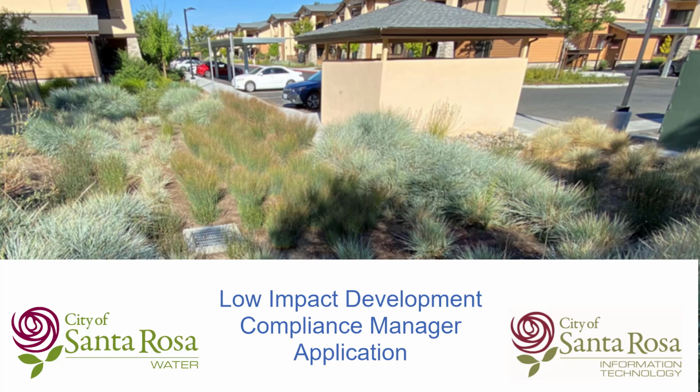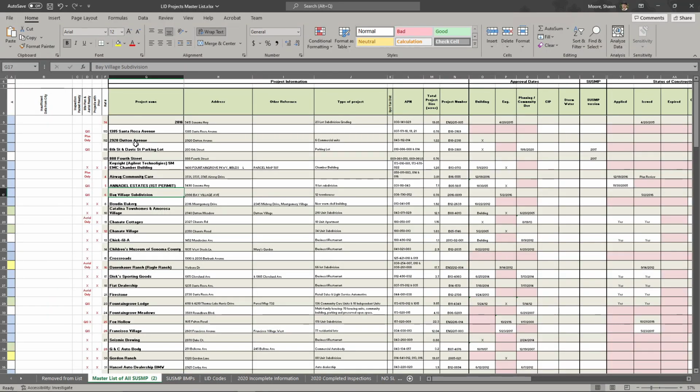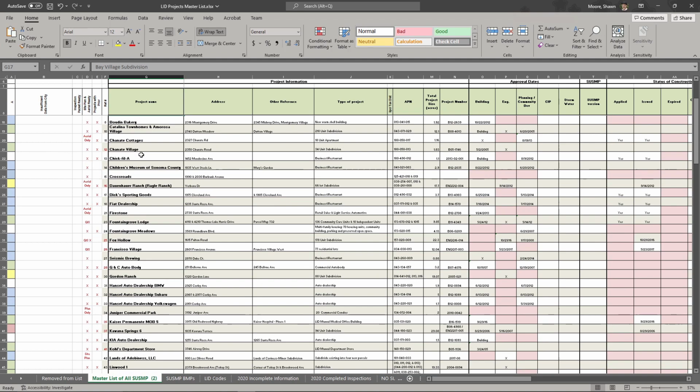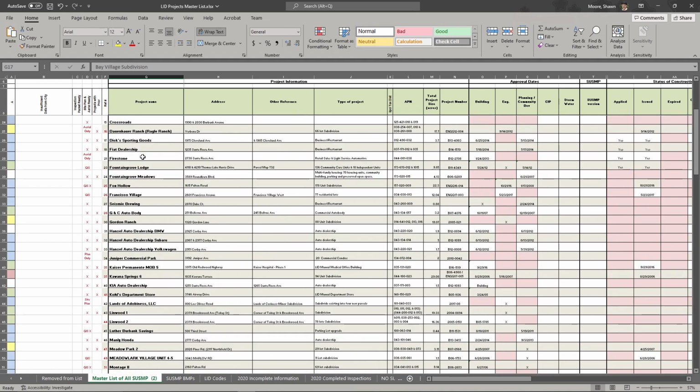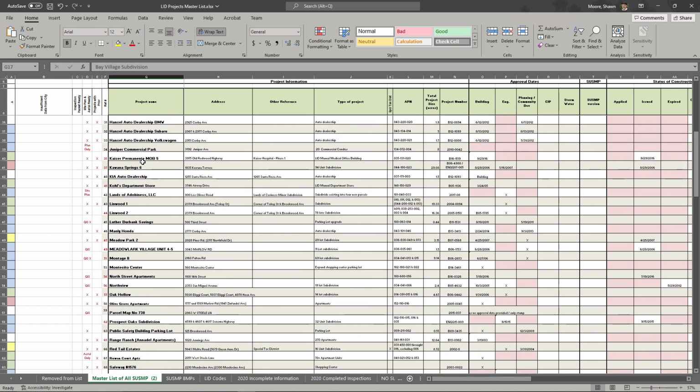The following is a short introduction to and demonstration of the City of Santa Rosa's Low Impact Development Compliance Manager software application. As many municipalities have done, the City of Santa Rosa started permit compliance requirements for tracking the installation, inspection, and maintenance of low impact development or LID features through the use of an Excel document database.